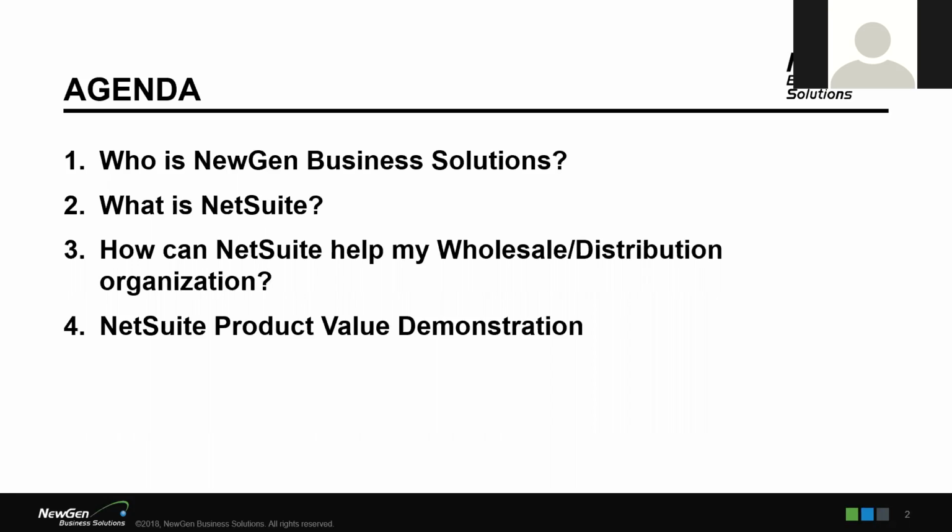Specifically for point 3, how can NetSuite help your organization and your folks' organization sitting in the wholesale distribution space? Some of the unique pieces about the technology can really laser focus in on some of your business processes and help you with some of those areas. So we want to demonstrate and show you some of that value there and introduce you to the tool in that sense. And then finally on the back end, give a bit of a product demonstration.